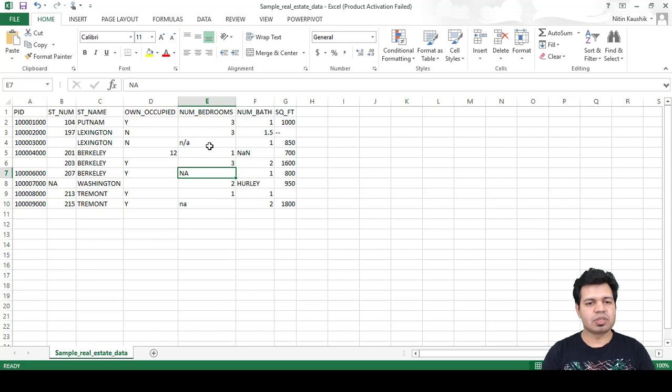There has to be some way we can treat these kinds of missing values. As I mentioned earlier, these values are unfortunately not recognized by pandas.